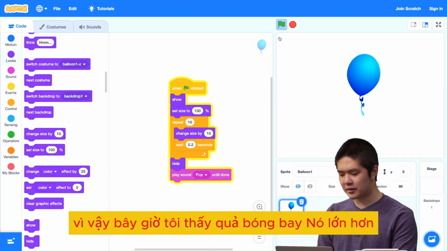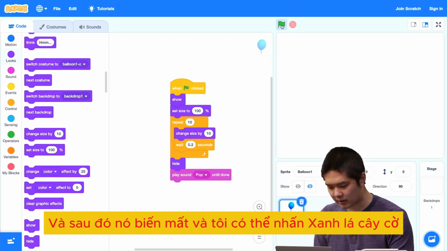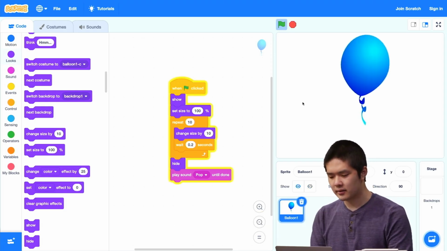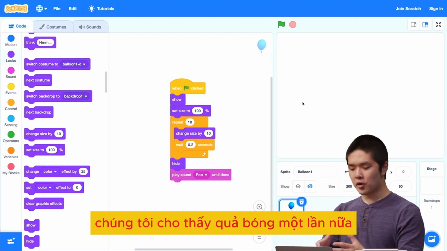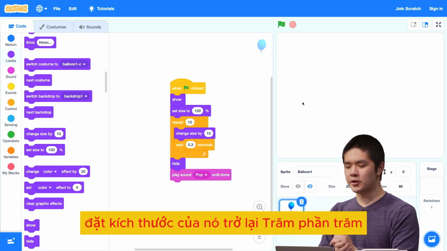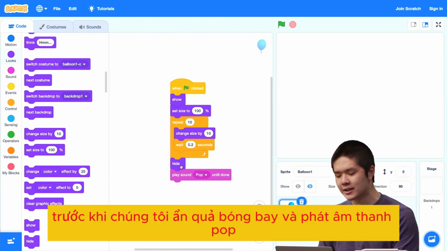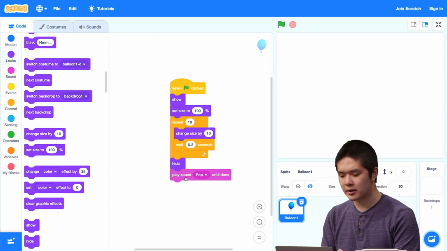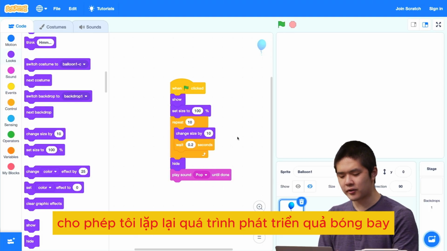So now I see the balloon, it gets bigger, and then it disappears, and I can press the green flag, and I see the same thing happen again. Every time I click the green flag, we show the balloon again, set its size back to 100%, then we let it repeat, growing and growing and growing, before we hide the balloon and play the sound pop until that sound is done. And this allows me to repeat the process of growing the balloon.